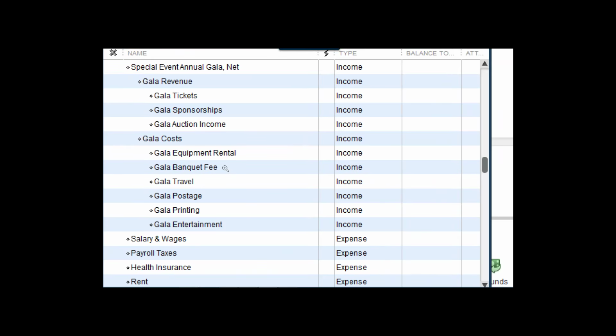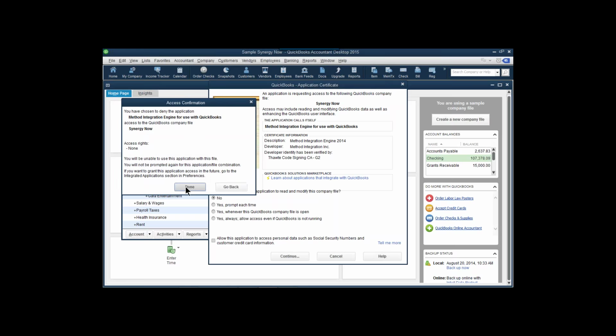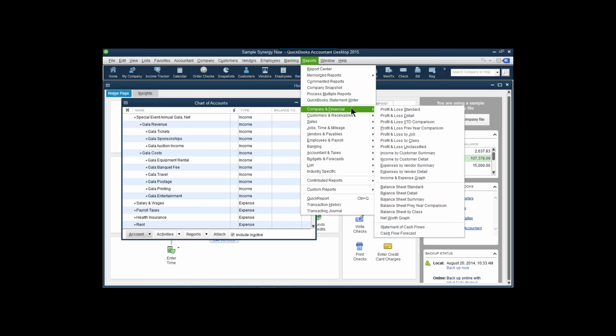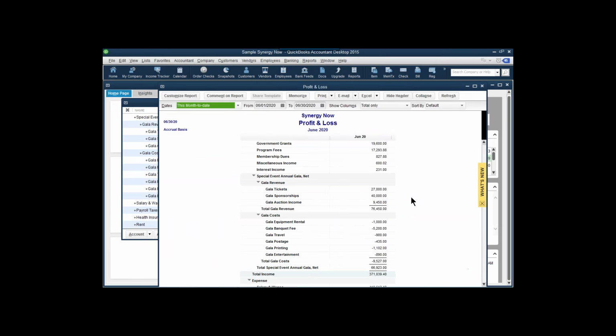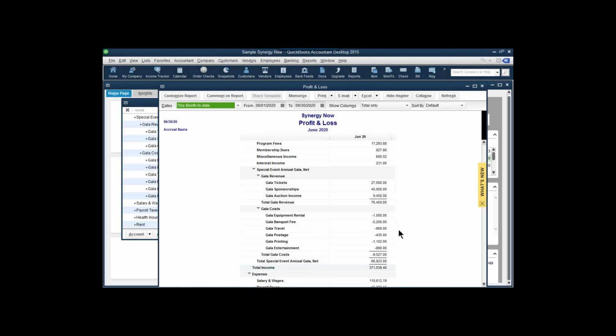So by using this setup, let's take a look and see what it looks like on the computer screen in a report. We'll do a P&L standard. So here it is. It's kind of like its own little mini P&L within the big P&L, all right? And all of the money that you entered as income is up there as a positive. All of the checks that you wrote and bills that you paid that went to these income accounts, QuickBooks automatically makes them negative, okay?